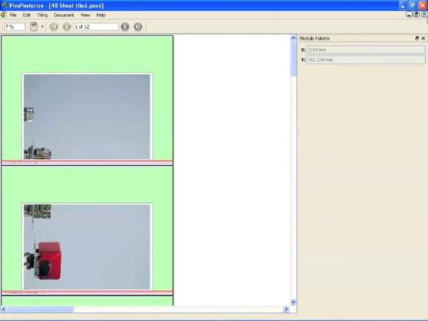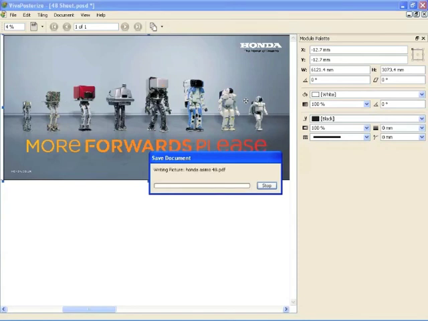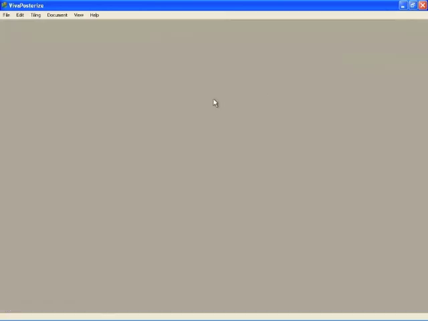If we now close our tiled document, you will see that we still have the original 48-sheet document, and we will simply save this so that the tiling settings that we have made will be retained. We can close the document and close the program.